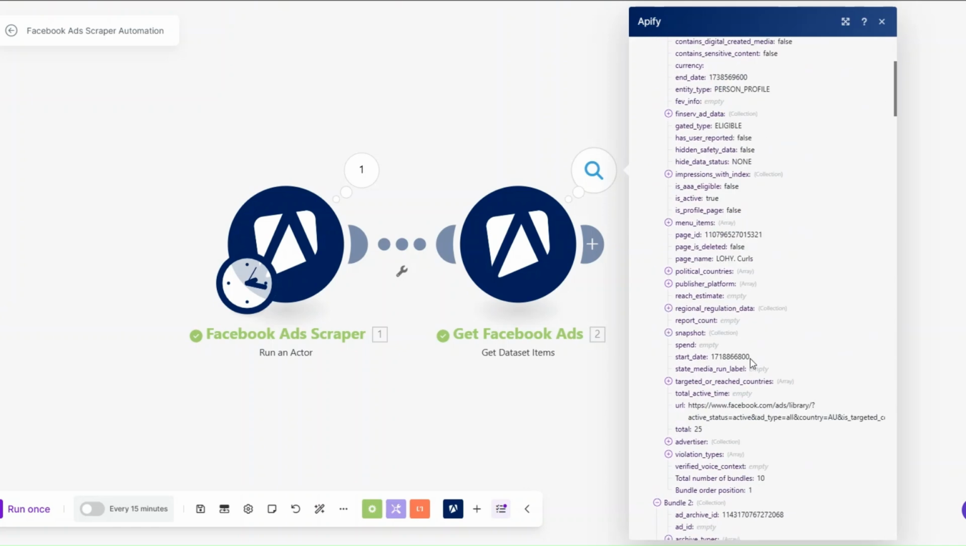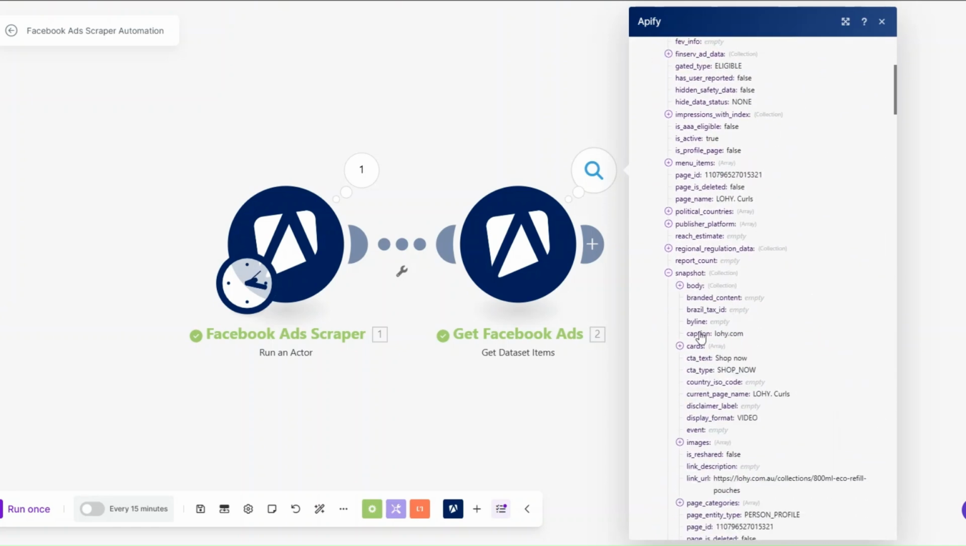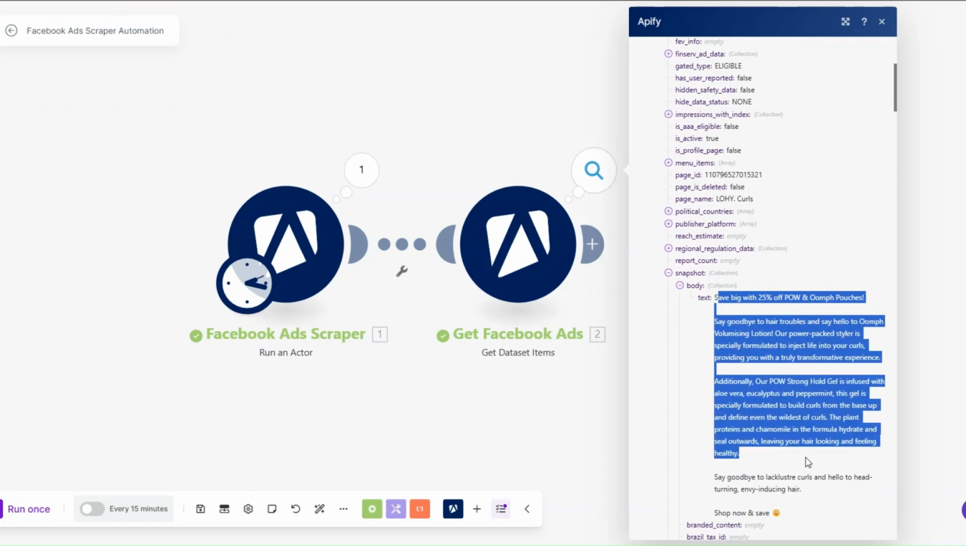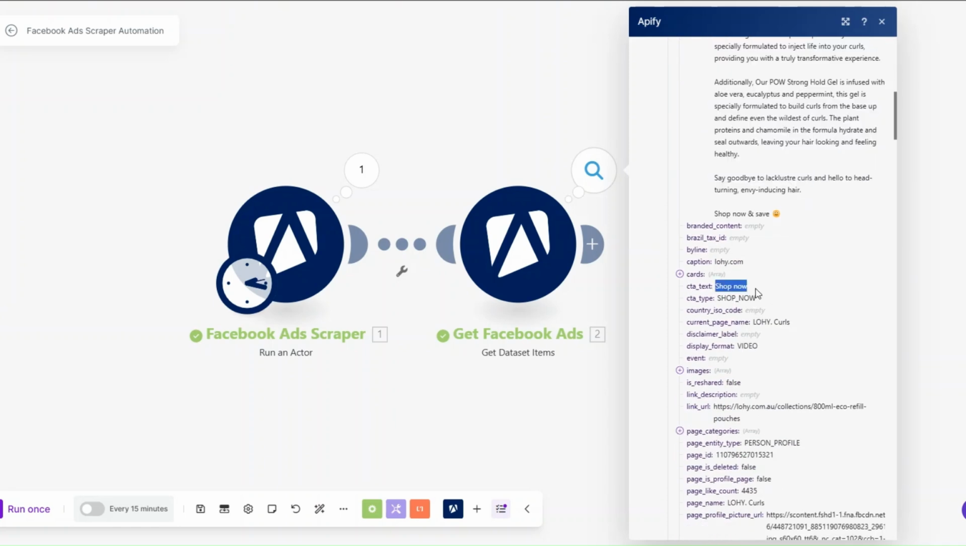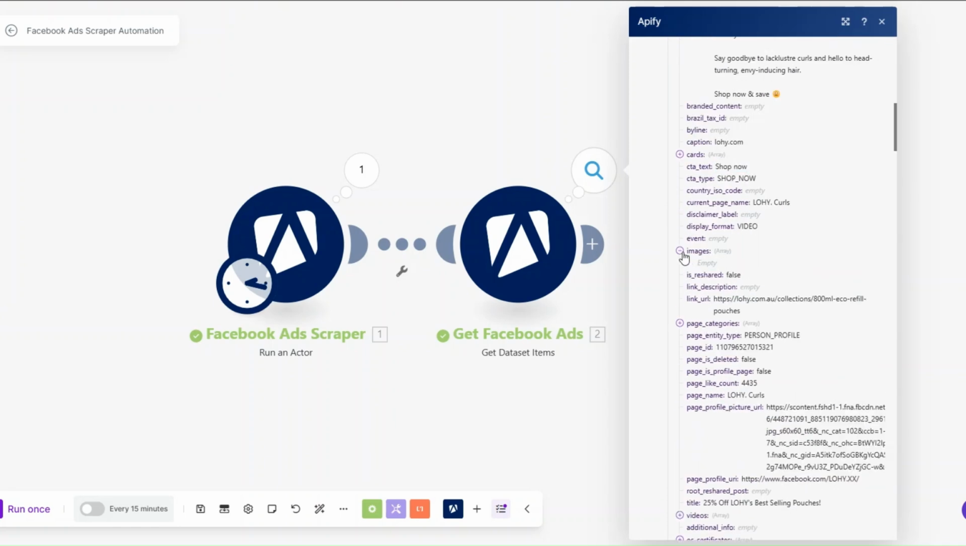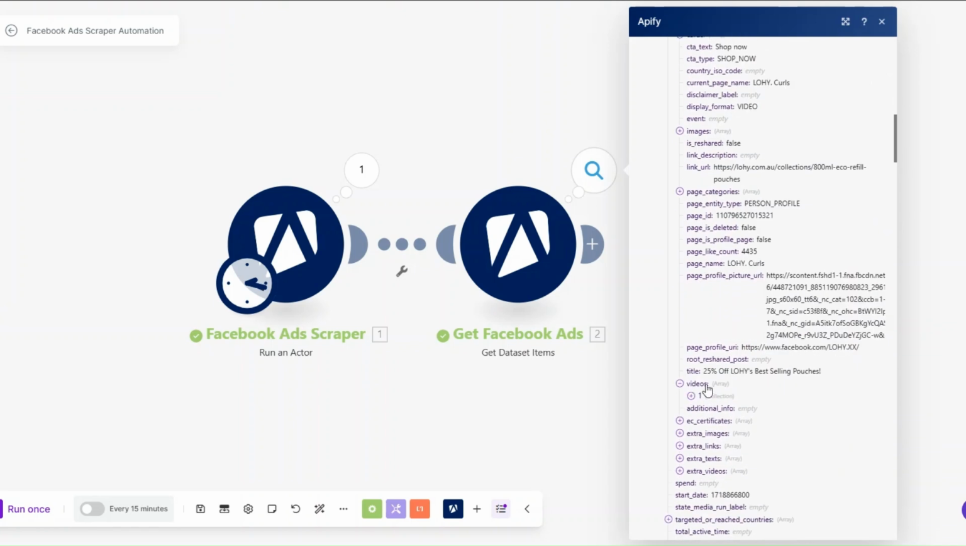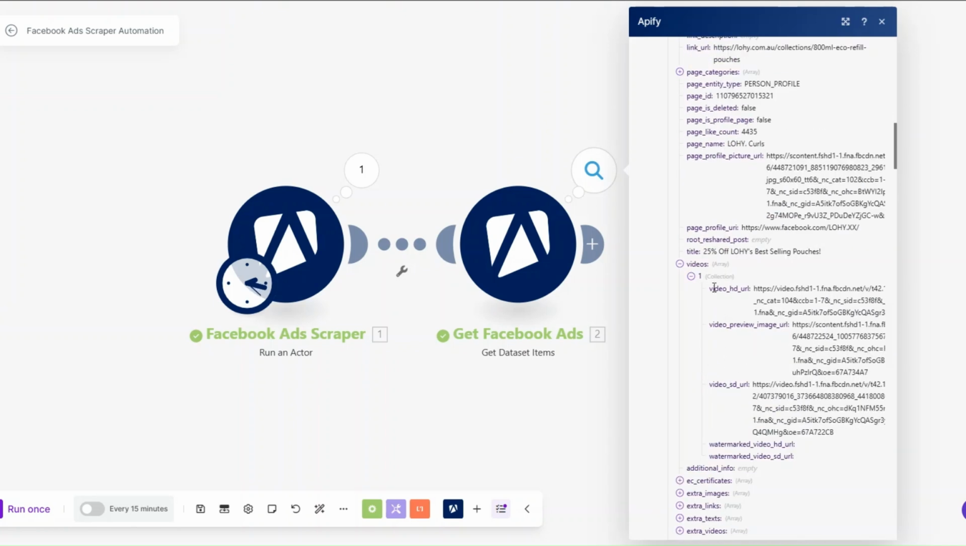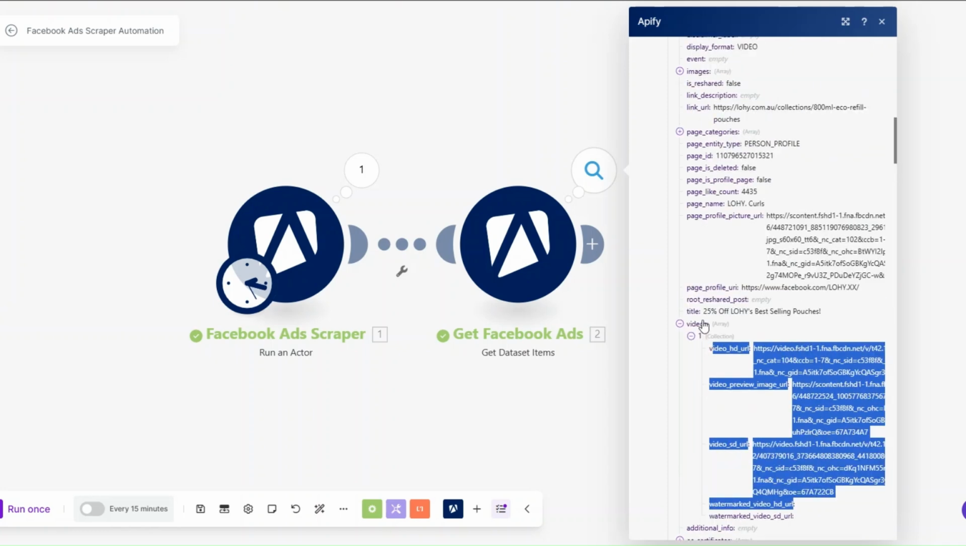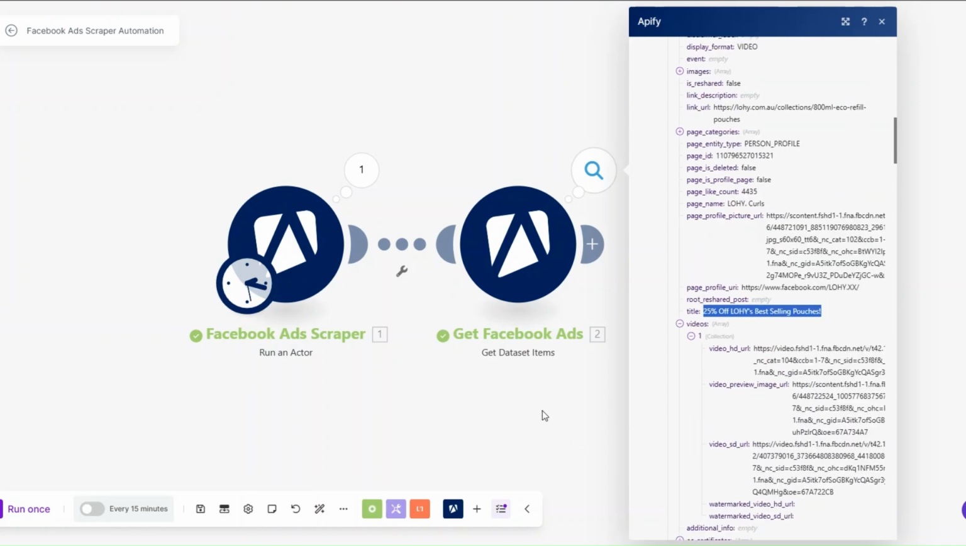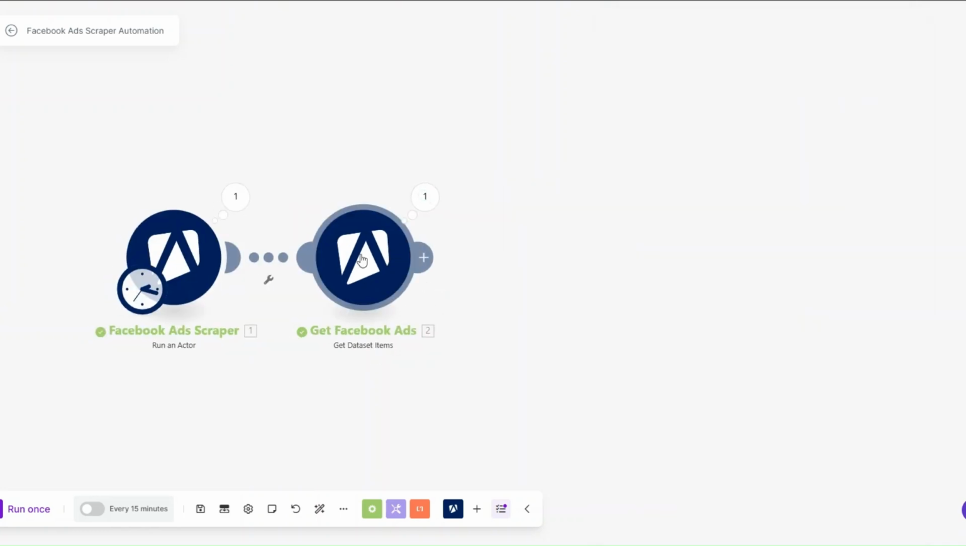So even on the first ad that they're running on snapshot, you can see the ad copy, the call to action that they're using, if they're running an image ad or a video ad. Then if they're running a video ad, we're getting the URL of the video, also getting the title of the ad over here. Now, with our Facebook ads over here, we can add the ads to a Google spreadsheet.